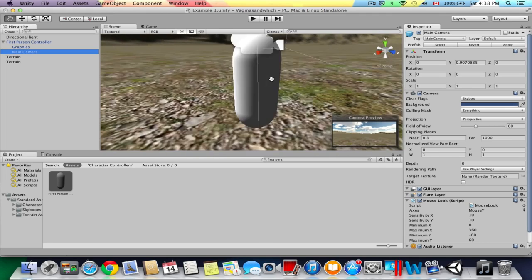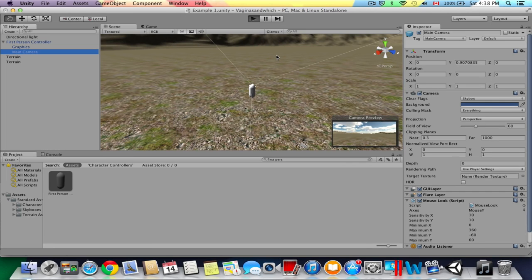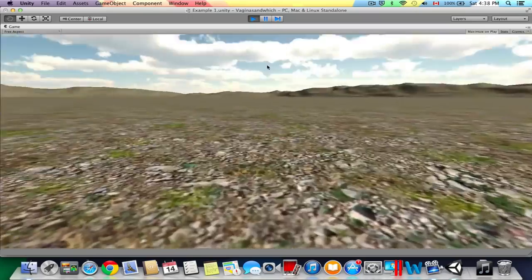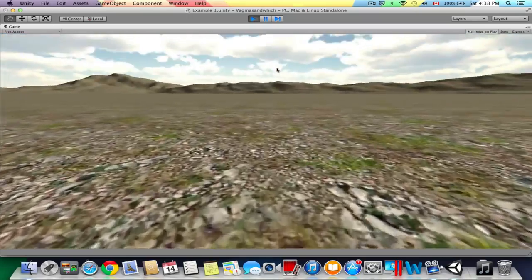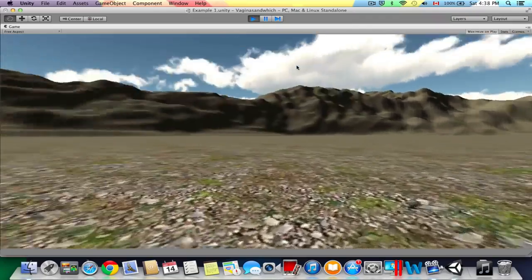So if you want to go into play mode and actually test the game at any time, you can press this play button up here. So as you can see, this is play mode, and there we go. So this is our very simple game. If you press W, the player goes forward. This is the simple movement of the player.